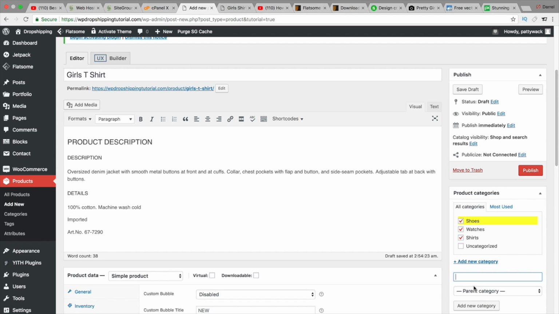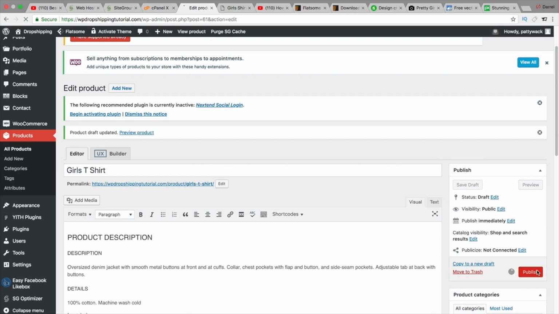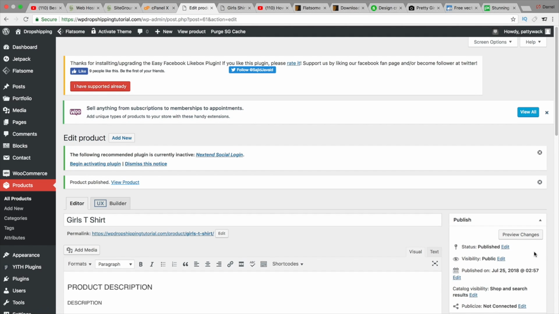Add a new category. Now, this shirt is only part of the shirts category, so I want to uncheck these right here. Once we're done, we can click save draft, which is like saving it, but you're not publishing it. Once you're ready to publish it, you click on publish right there. All right. So I saved it as draft. Now let's click on publish. So now it's live on the internet.